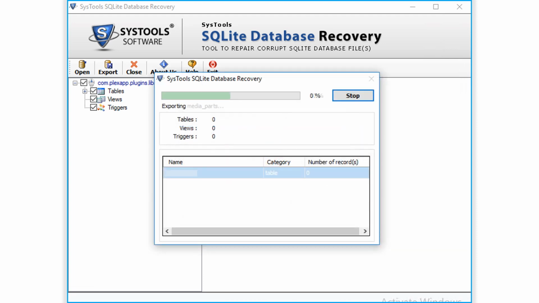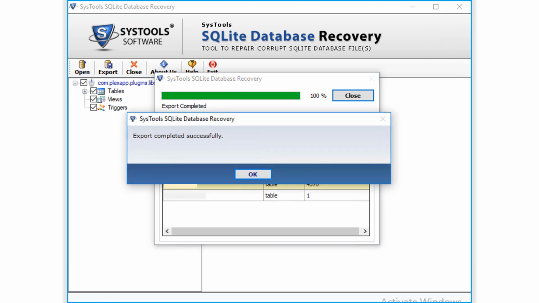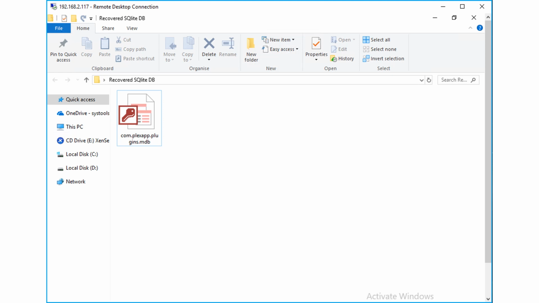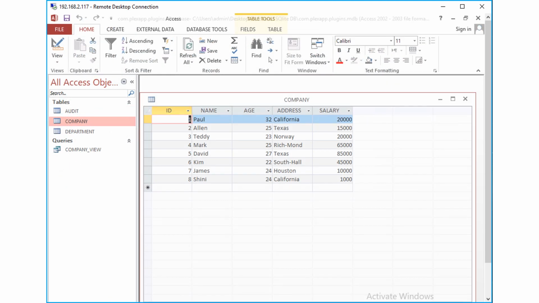Now you can see the database exporting process in progress, and after the process completes successfully, click OK. Now let's check out the output files. Open the destination folder in which you have saved the files. And here you can see the output files.